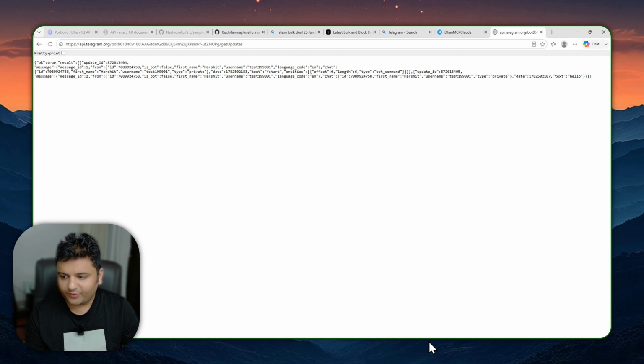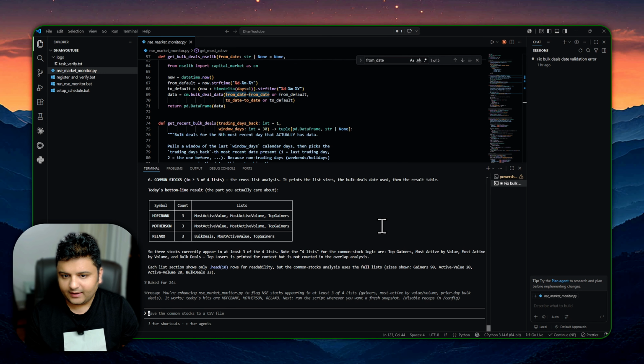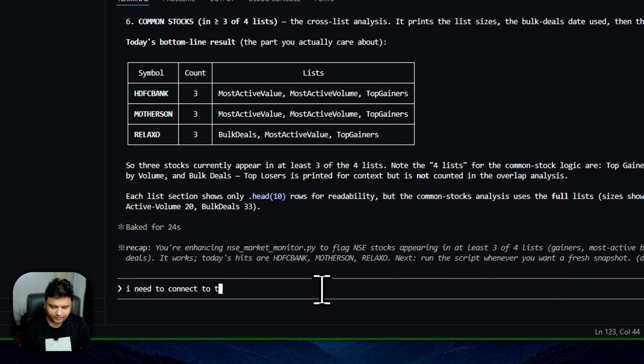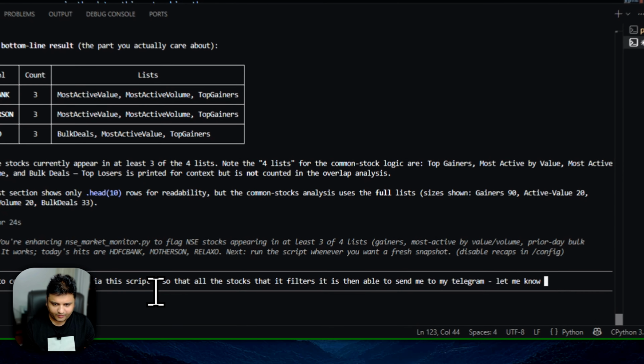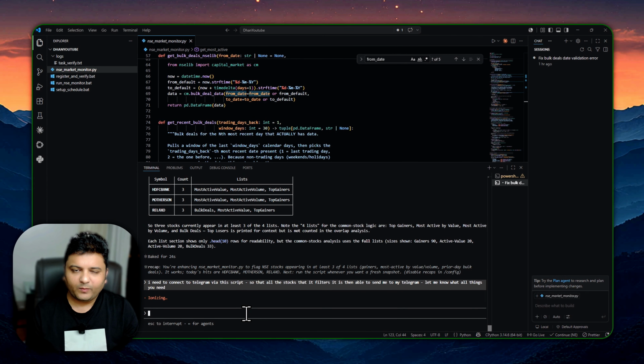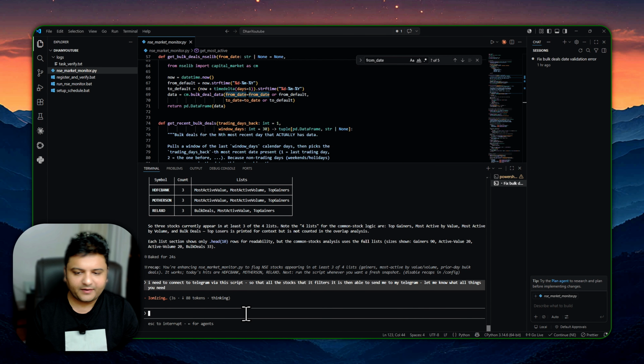Alright, now I'm going to come back to my VS Code, and in my Claude Code terminal, I'm going to say I need to connect to Telegram via this script so that all the stocks that it filters, it is then able to send to my Telegram. You can use a different script. Okay, let's just do this much. Let me know what all things you need. My idea is that it should be able to tell me that it needs a token ID, it needs the message ID and whatnot.